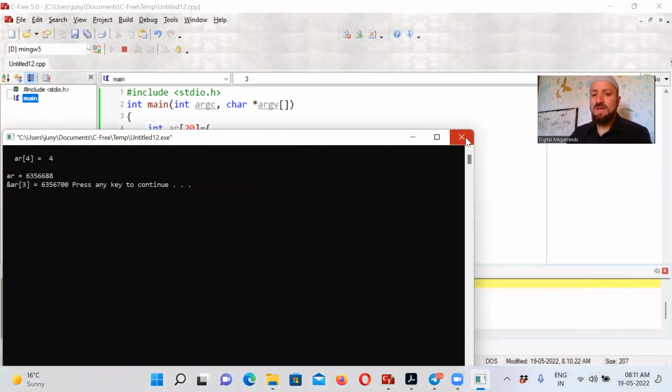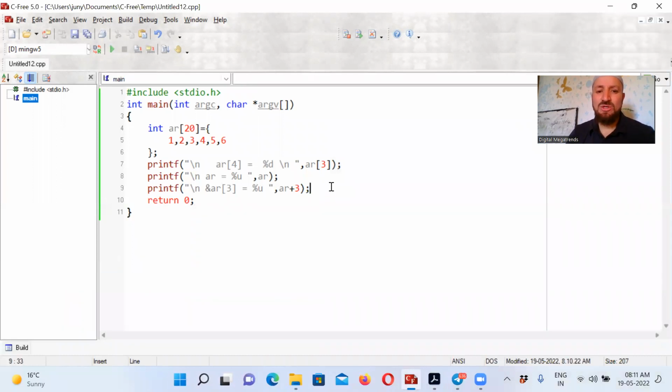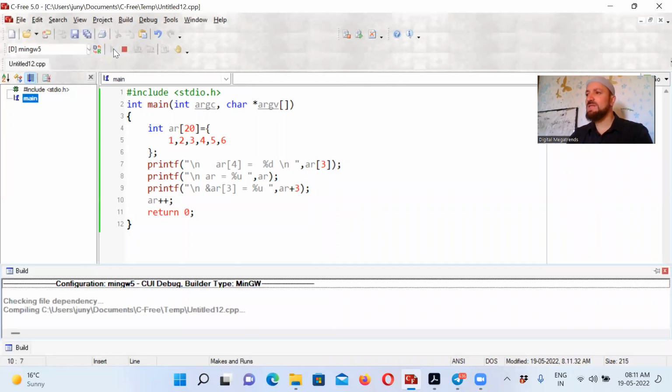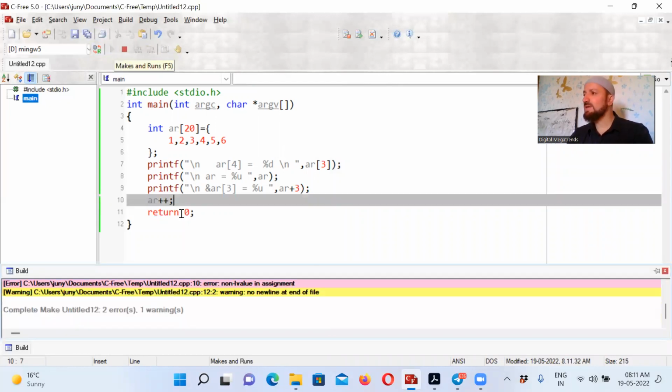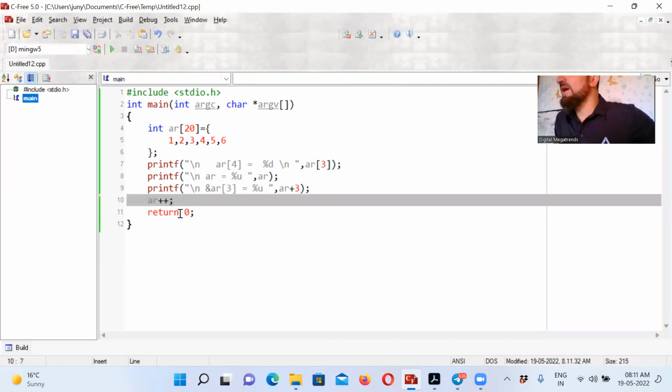So internally it does that. If I try here to do AR plus plus, that I want to increment AR, the pointer which is pointing to the first location, it won't happen because it's a static pointer. You can't add this thing, right? It won't accept because AR is a static pointer.